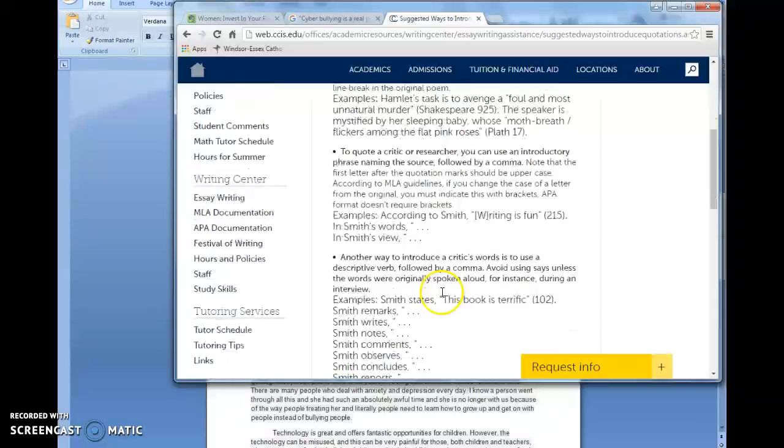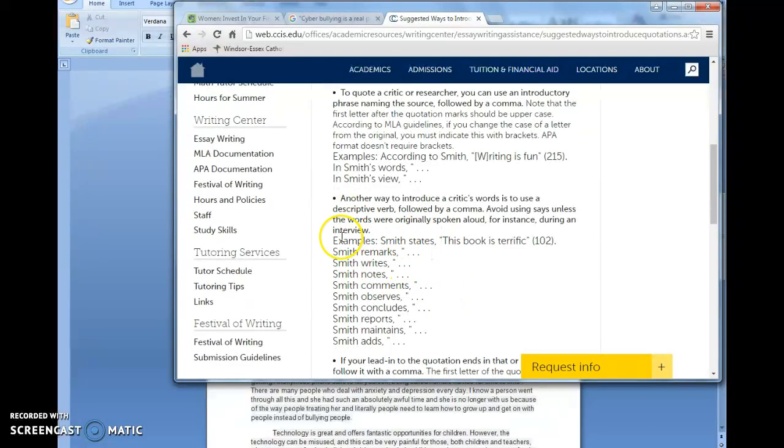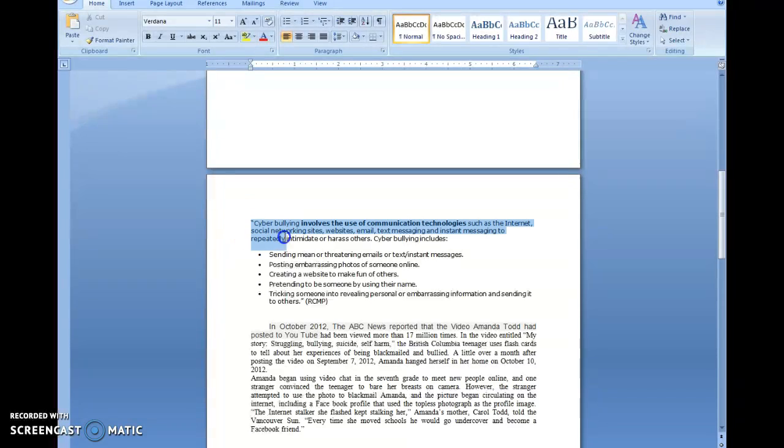Okay, so that could be a little tricky. You could read through examples. Smith states, Smith remarks, Smith writes, Smith notes, Smith comments, Smith observes, Smith concludes, Smith reports. So what they mean by Smith here is the author title. Okay, so what I'm trying to show you here is if you have a quote and here it is, you could write an essay and just dump these quotes into your document, but you still have to have some original authorship. So what I would have liked this student to do, I'm going to underline this just to really emphasize that it's a direct quote.